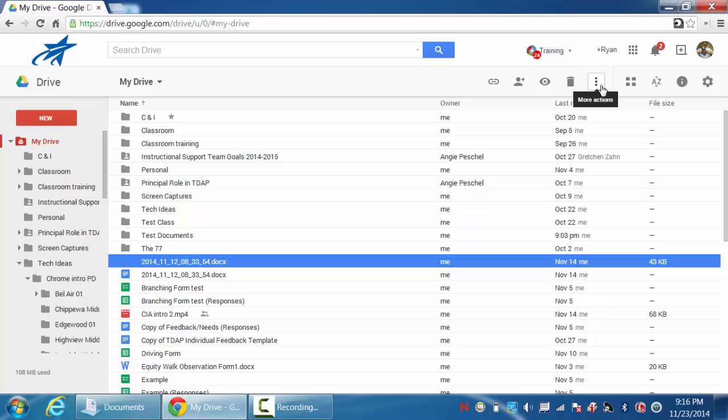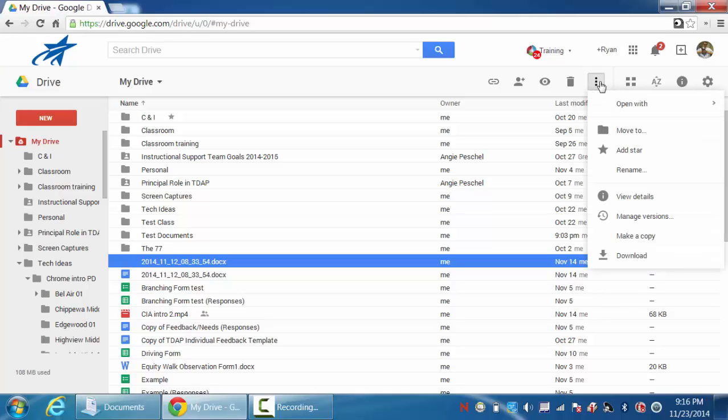And then there are these three buttons right here, which are some more actions. I can choose what to open it with. I can move it to a folder from this More tab. I can star it so that it's one of my important documents. I can rename it. I can view the details. I can manage versions. I can also make a copy of it, or I can download it. If I want to take it off of Google Drive and put it on my computer, I can download it right here.